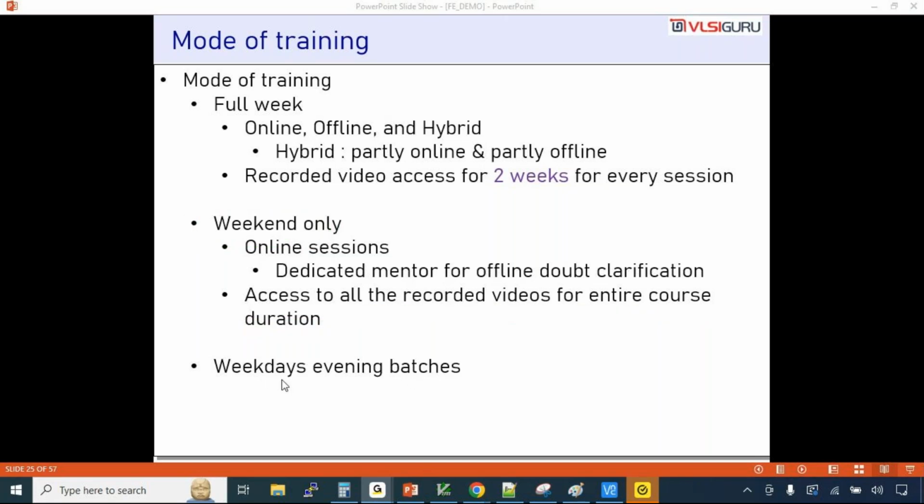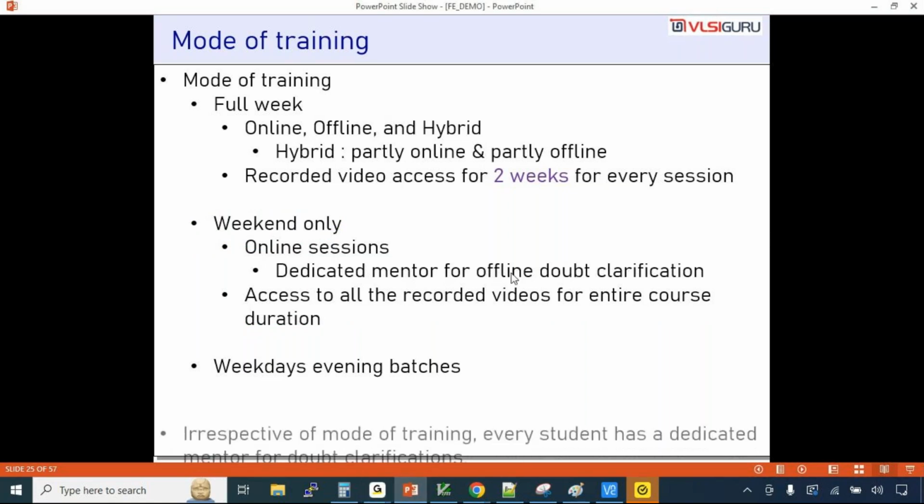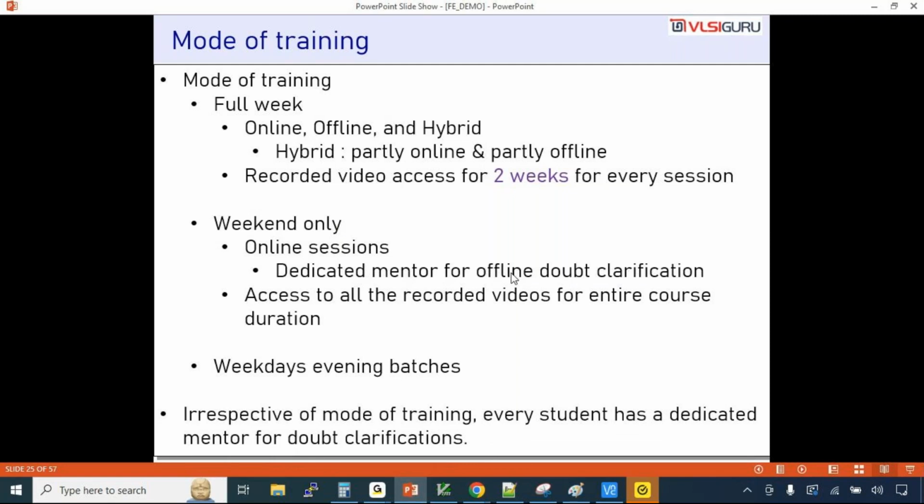The third one is weekday evening batches. That is based on some minimum count. If there is only one student who wants to attend weekday evenings, we can't do that. There has to be a minimum count of 4 to 5 people. Then we do evening batches also. Irrespective of the mode of training, every student has a dedicated mentor for doubt clarifications.